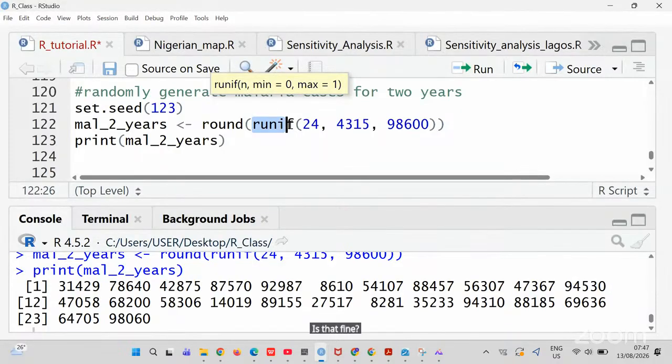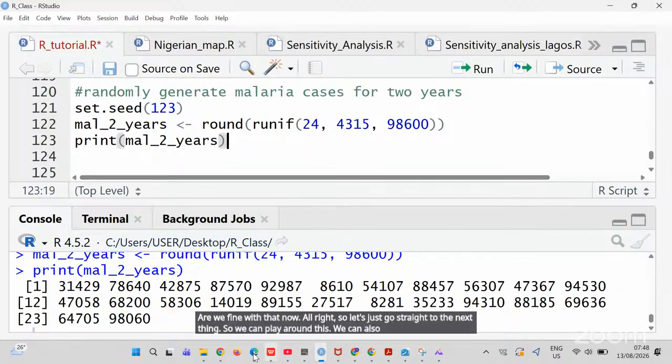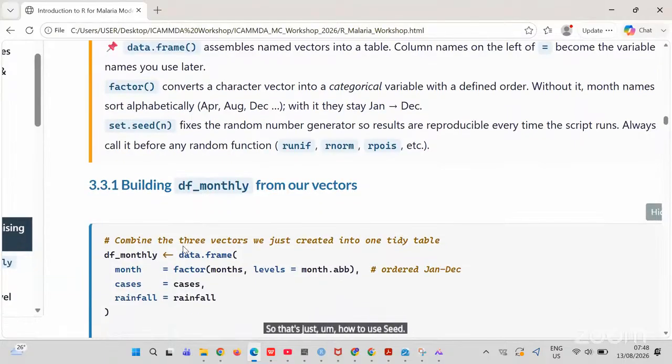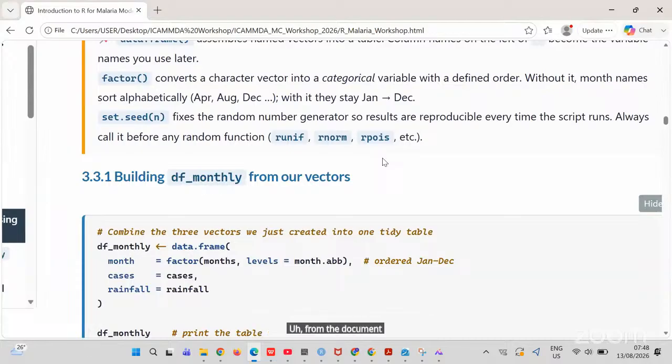Is that fine? Are we fine with that now? All right, so let's go straight to the next thing. We can play around with this, and we can also come up with our own example. So that's just how to use set seed. There are other distribution functions that we can use to randomly generate numbers. For instance, we have rnorm for normal distribution and rpois for Poisson distribution. We can use question mark rnorm, rpois to get more information from the documentation on each of these functions.